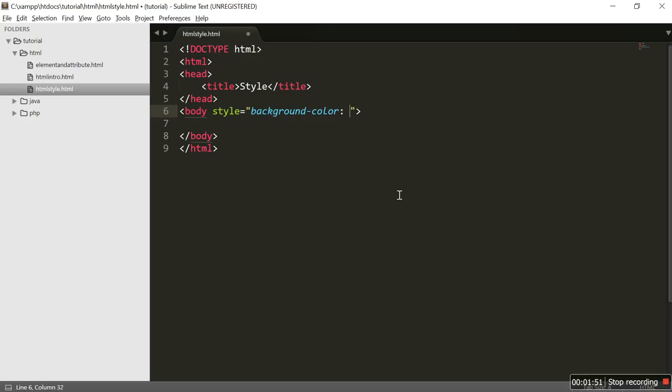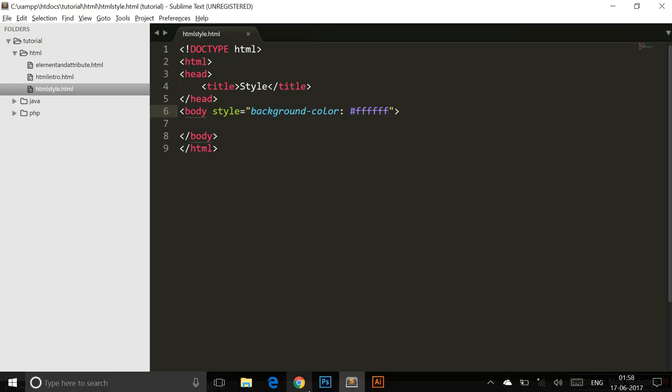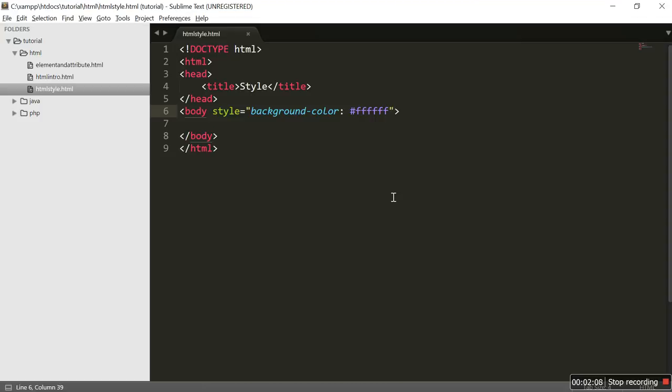If I write here hash and F six times and save it, the background is now changed to white. So that is the hexadecimal code for white. Now let's go back to the previous one, light gray, and save it. So that is all for the background color property.